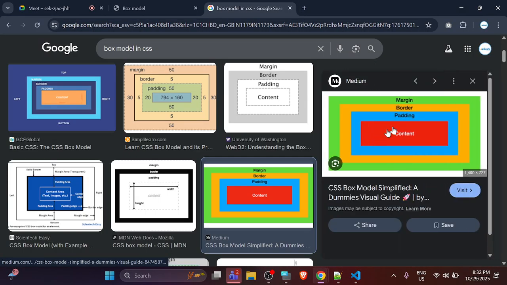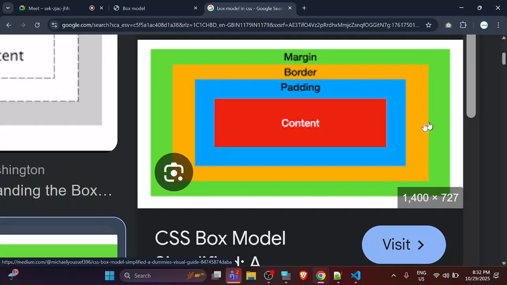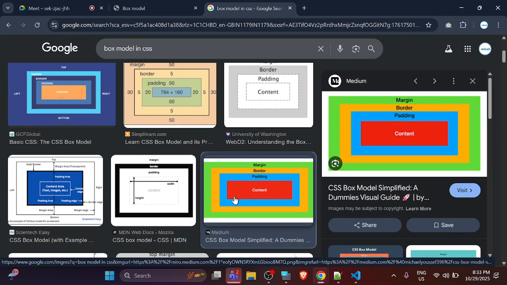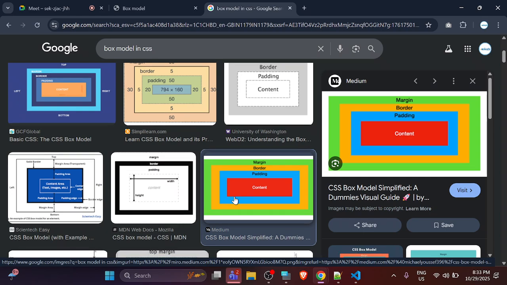Can you see this? When we talk about box model, we are talking about content, padding, border, and margin. Do you understand margin, border, padding, and content? Yes, understand. Okay.